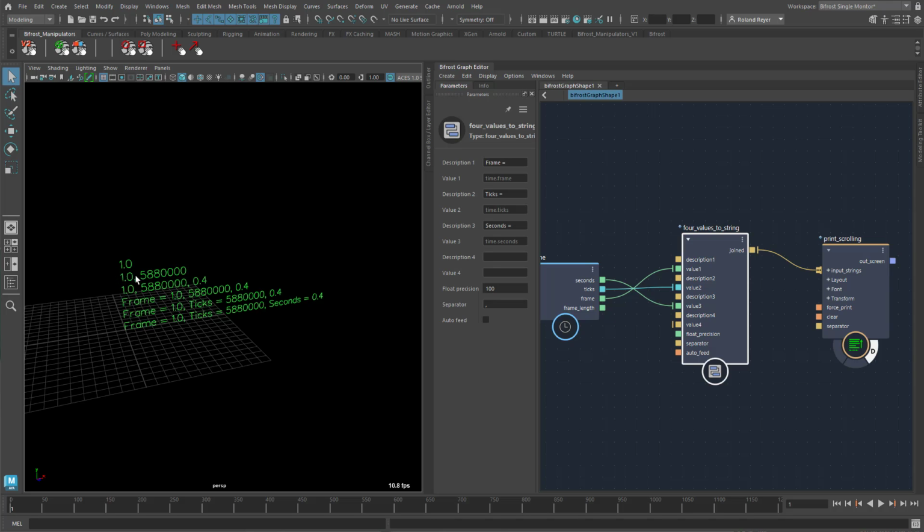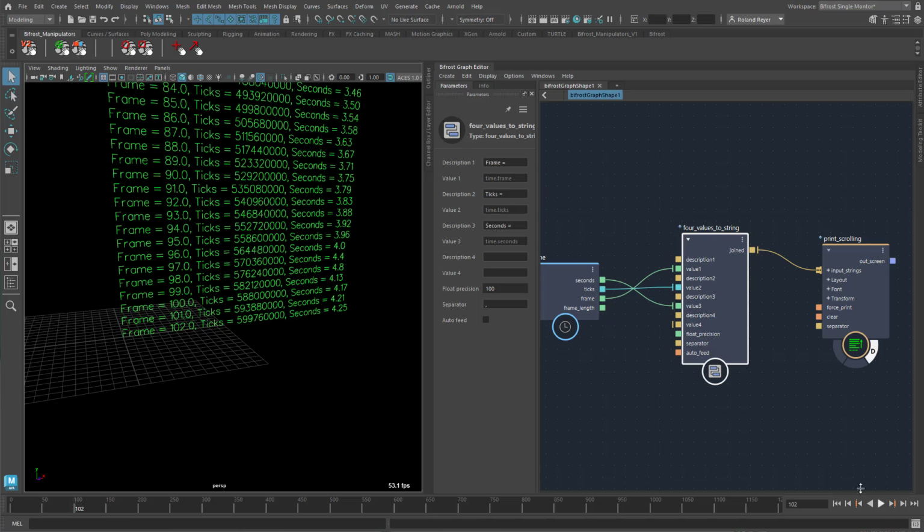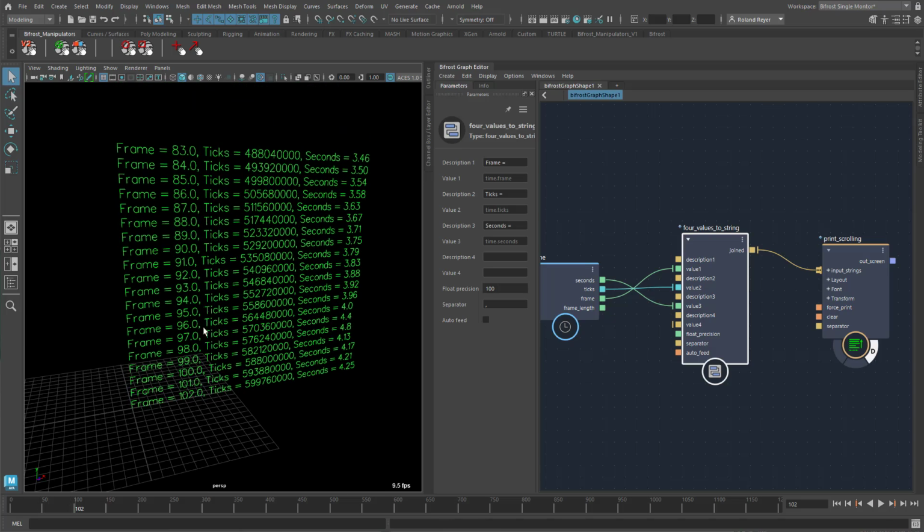So whenever I make a change here, add another value or type in a description, it adds a new line to the bottom of the whole thing. So in fact, it's scrolling this screen whenever there's a change. So for example, when I hit play, you see that it starts scrolling this thing up and up and up and always displays the new line at the bottom here.